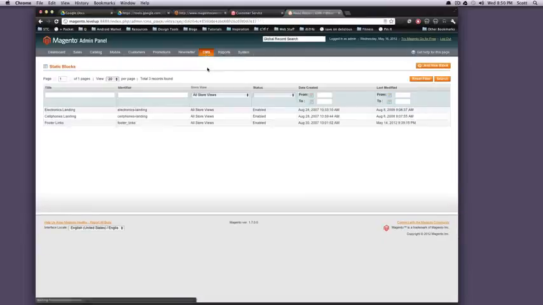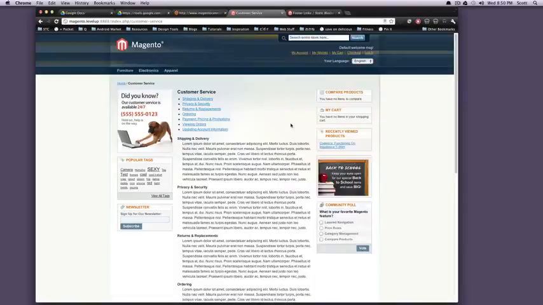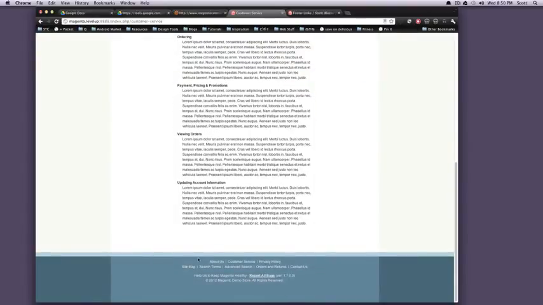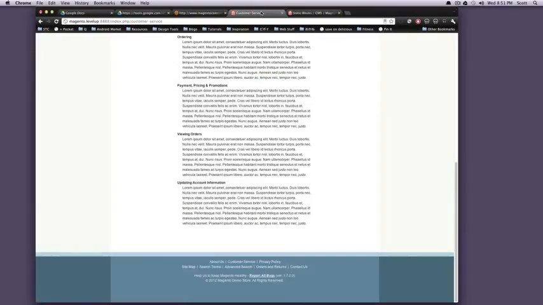Your static blocks are little blocks that are going to be on your page. So this footer links, let's click on this one, and as you can see, it's about us, customer service, privacy policy. If you go down here on the bottom of your page, here are those links. Let's say test, and let's save block. Let's refresh this page. We should see test down here. Here it is. So these are our static blocks.